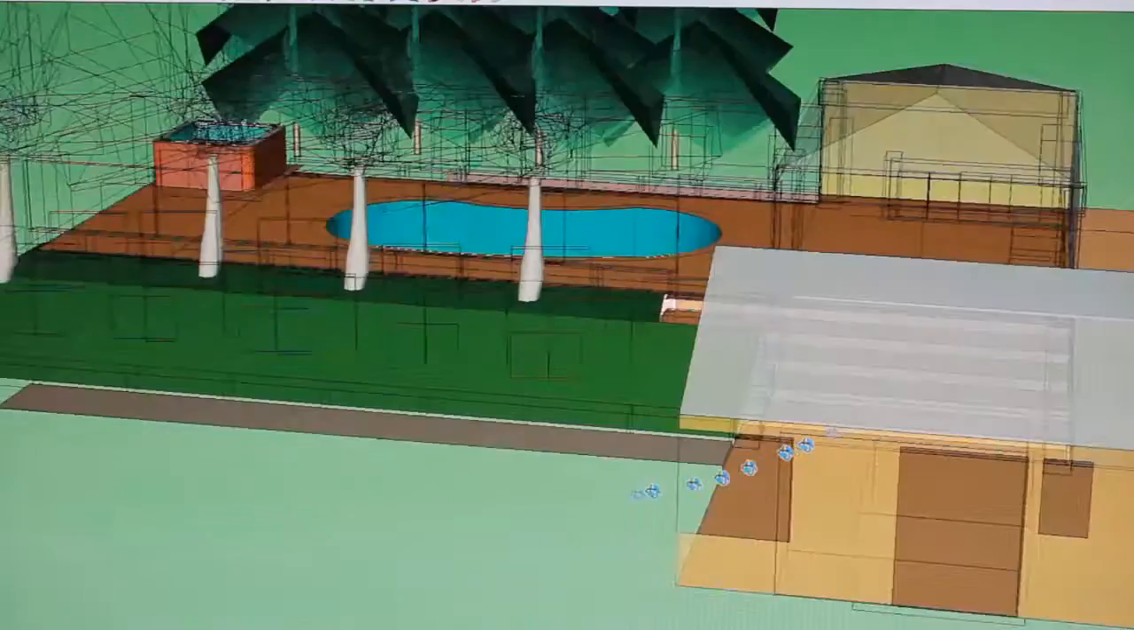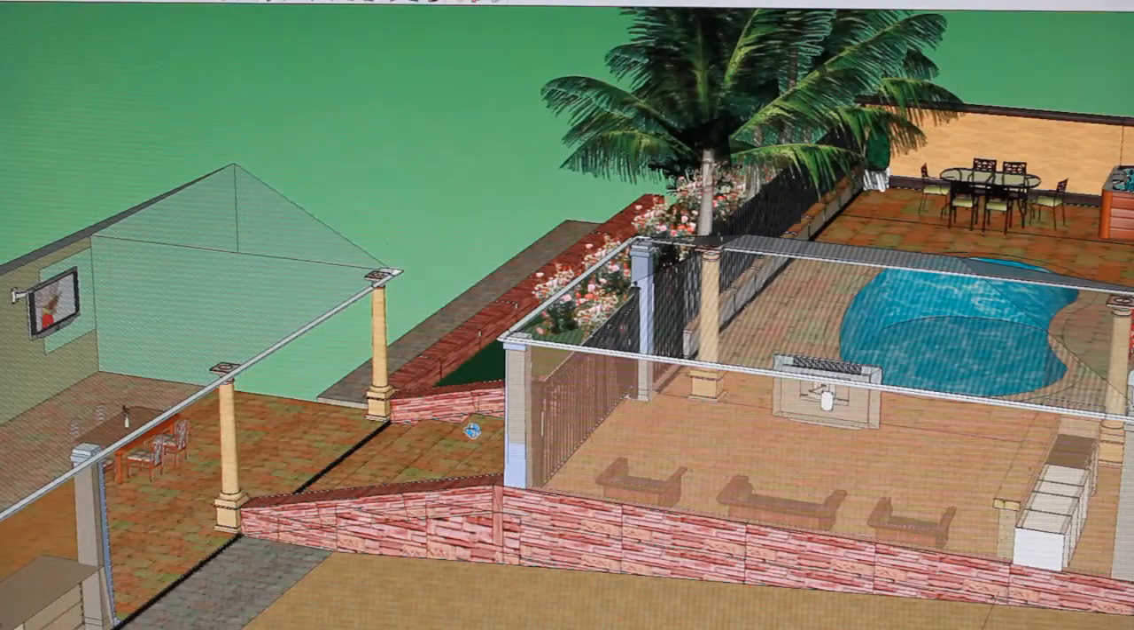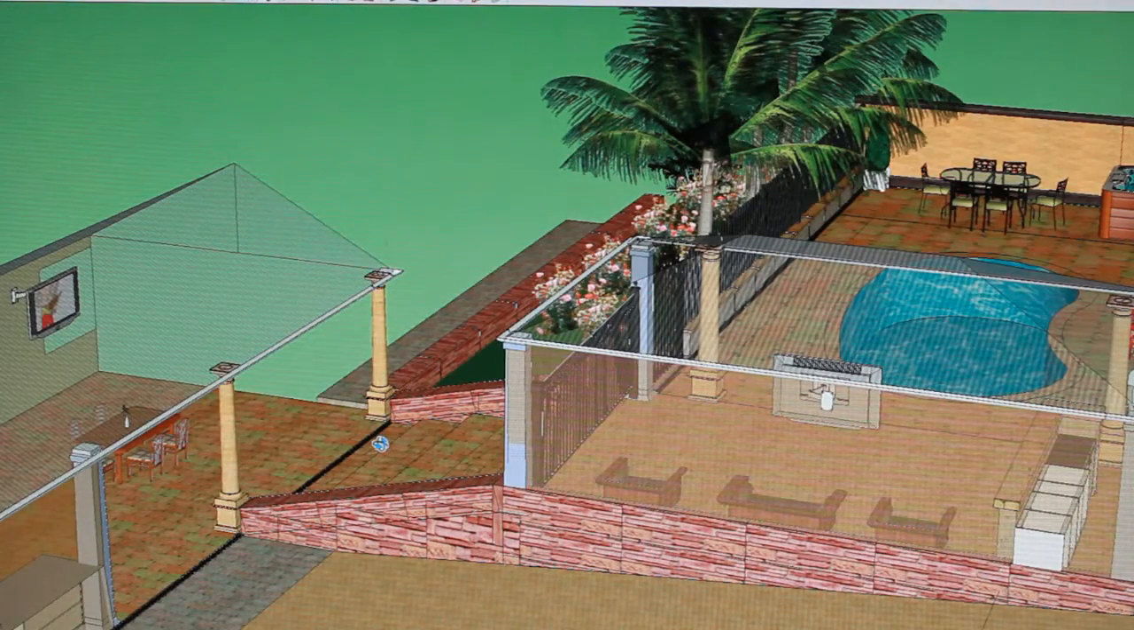So there you go, Google SketchUp. Love the program, it's all free, and it's amazing what you can do, especially with the libraries from different furniture manufacturers and so on. All you do is search and pull it in.